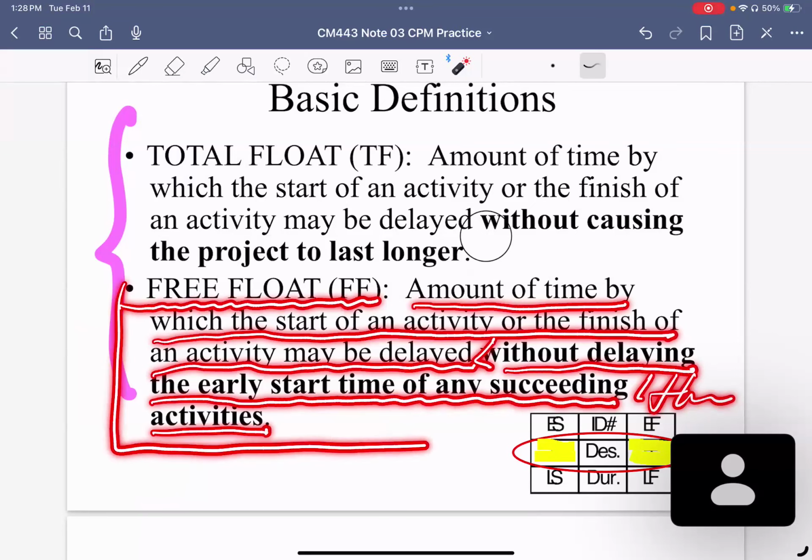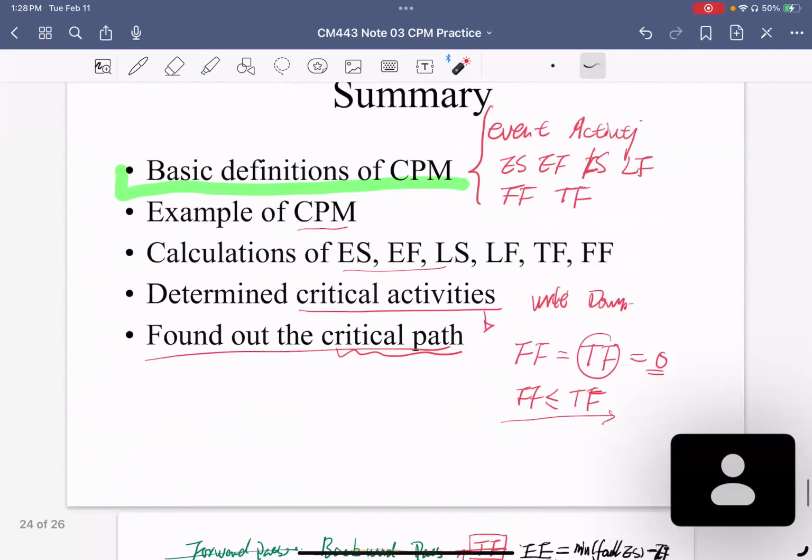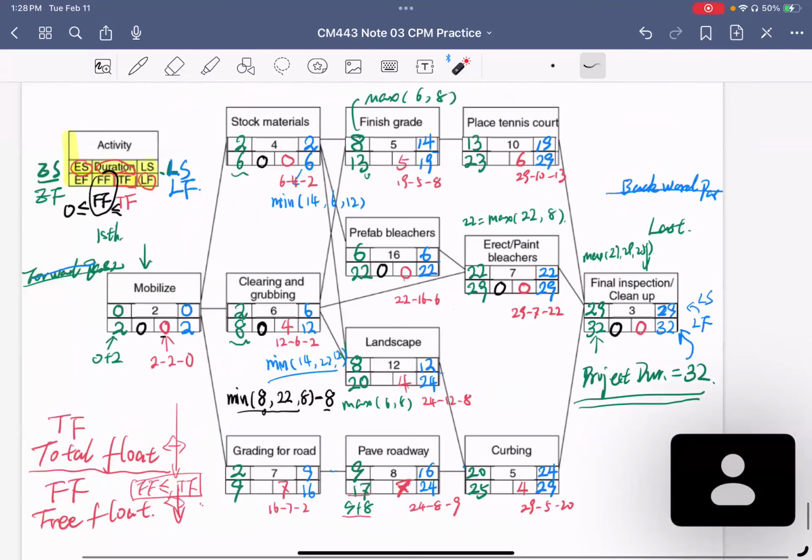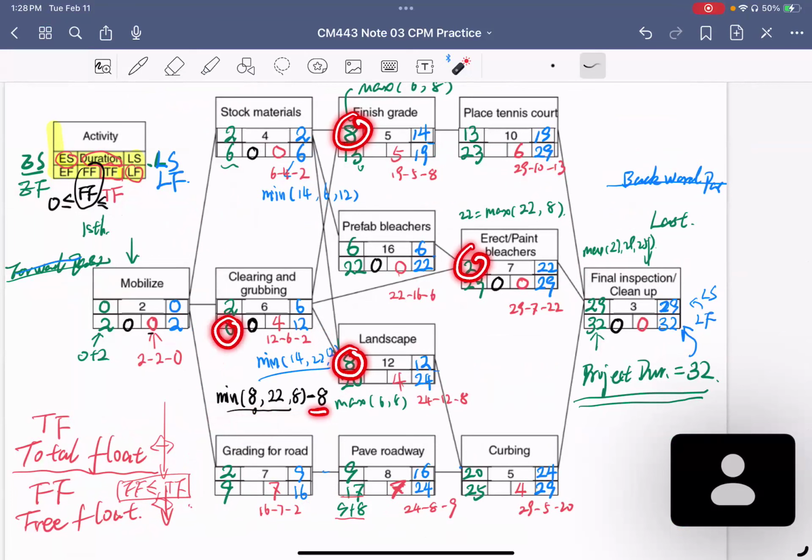All right, so let's come back to the example here. We have this one done with the minimum early start time from here, here, and this one, minus the early finish time here, 8. We're getting 0 here.